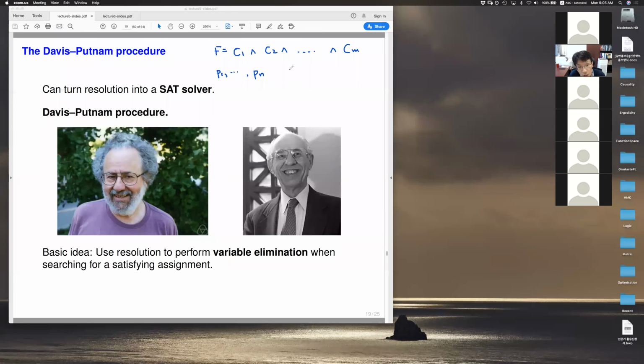Our job is to say whether F is satisfiable or not. In fact, what we are really asking for is, if F is satisfiable, a satisfying assignment for these propositional variables P1 up to Pn. That's because F often encodes some of the problems that we care about, and a satisfying assignment is a solution for the problem that we care about.